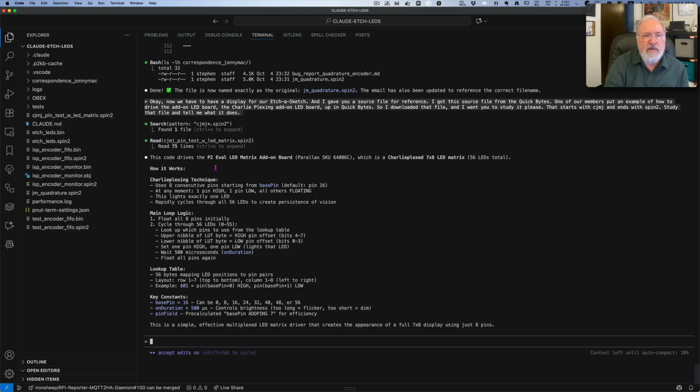Okay, so here we are, how the code works. Charlieplexing technique has a base pin. All right, main loop logic. All right, floats all pins, cycles through the LEDs, waits for on duration, floats them again, and so on. It's telling us how it all works. Okay.